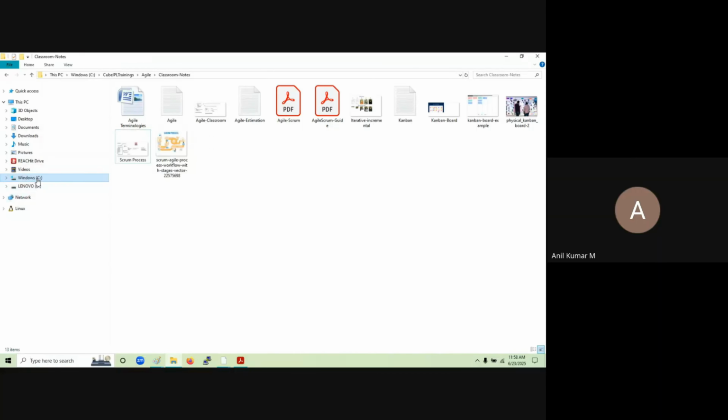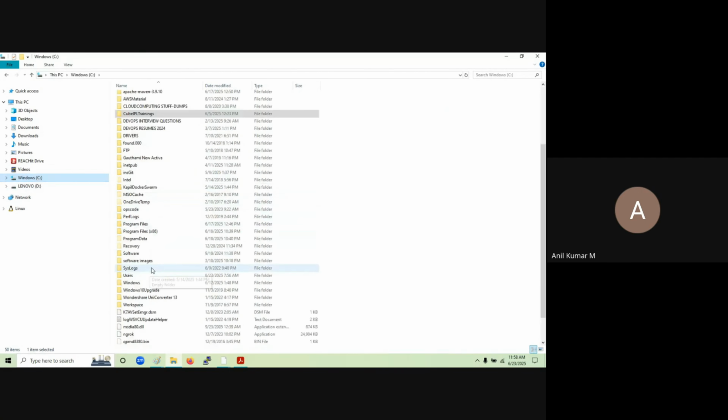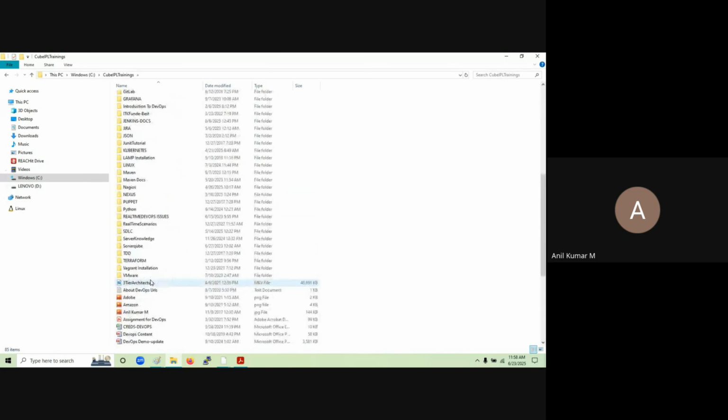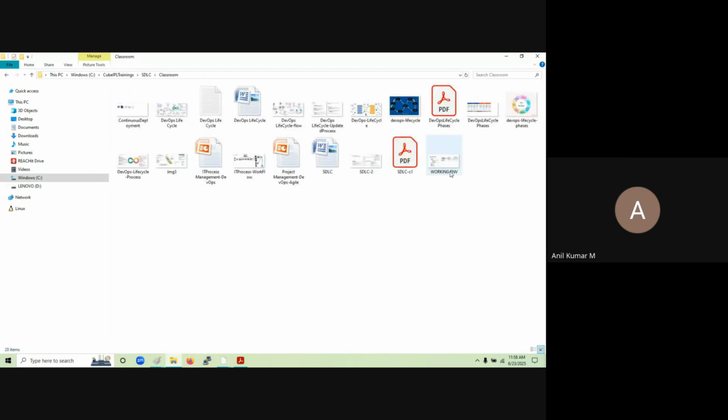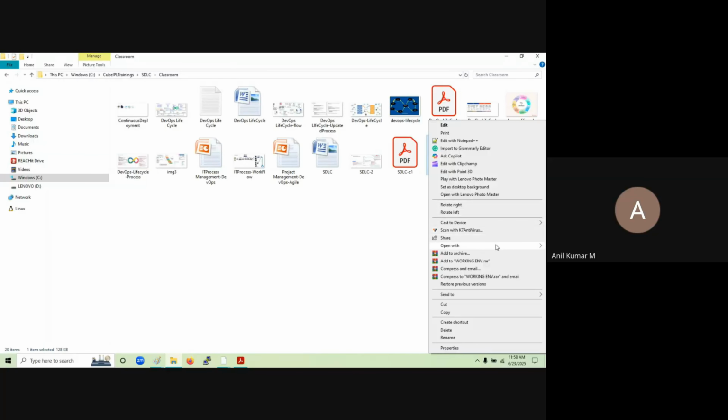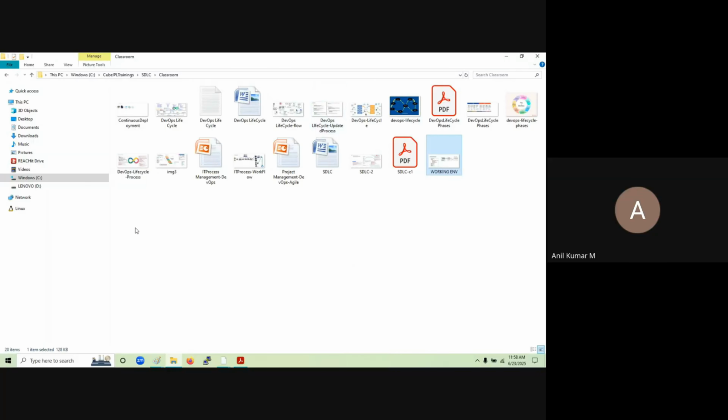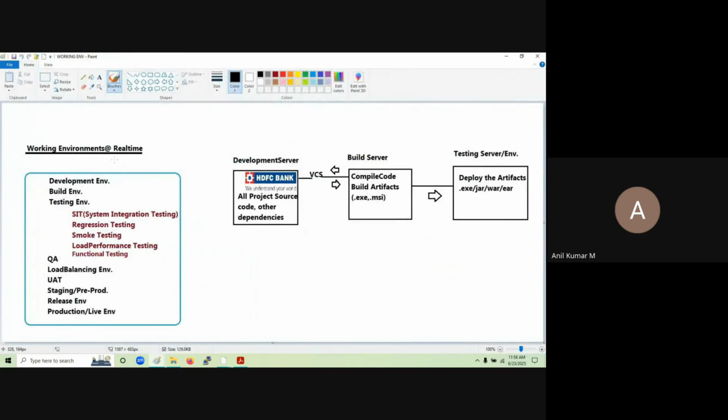we have environments like these. In real time, we have working environments, these things, guys. So please write these environments, guys.